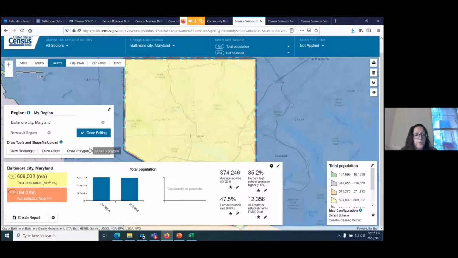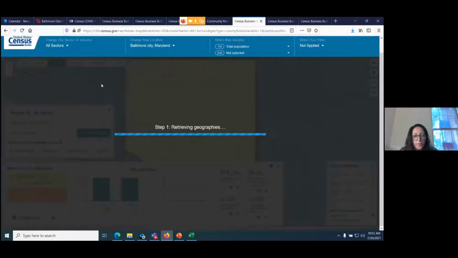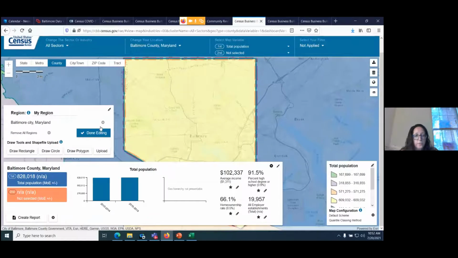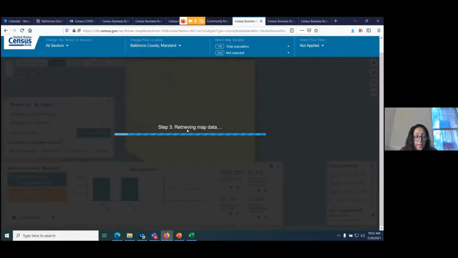I can click edit region. I want to have at least 2 more counties added. So I'm going to pick Baltimore County. It will ask me if I want to add Baltimore County. Once I click on it and I say yes, it's added to my region.